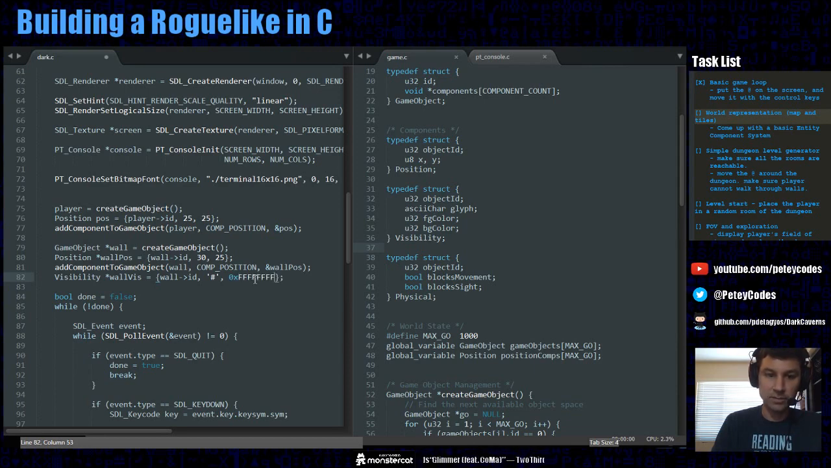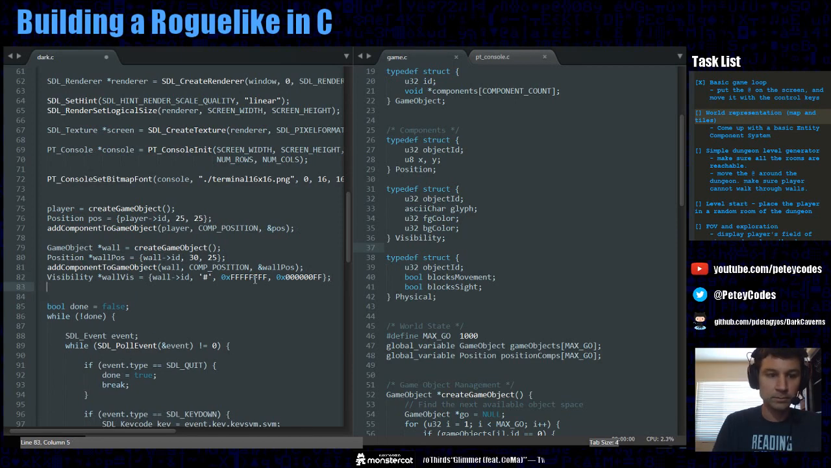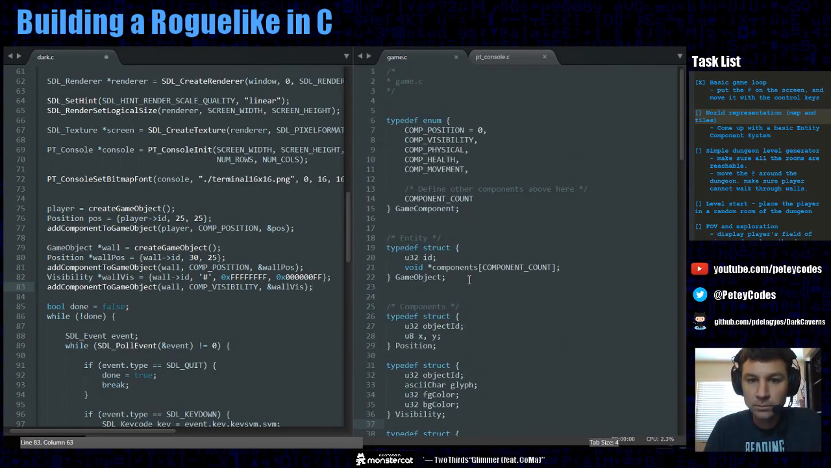So foreground and background is going to be black. And let's add our component to our wall. This time our component is going to be visibility. And we're going to send wallviz, a reference to a wallviz, into the function. Visibility, yes, okay.